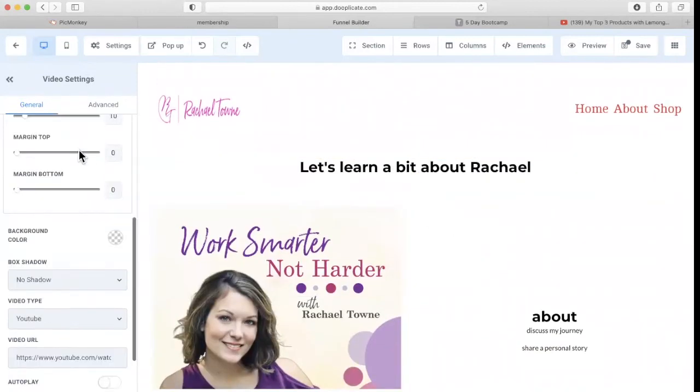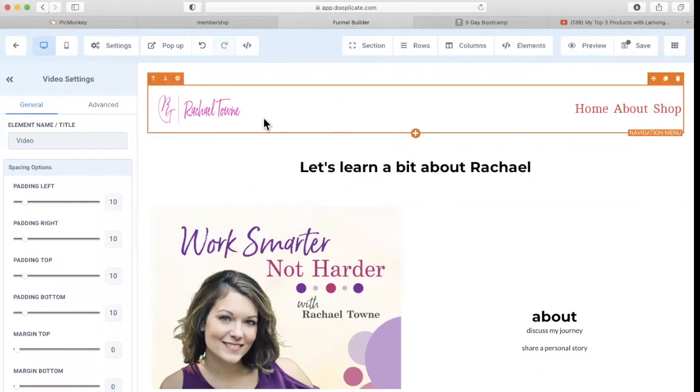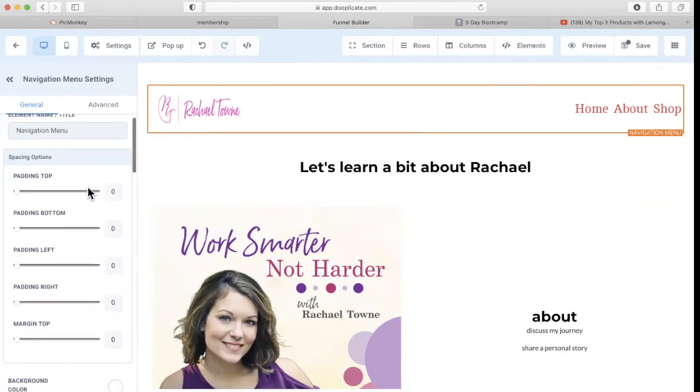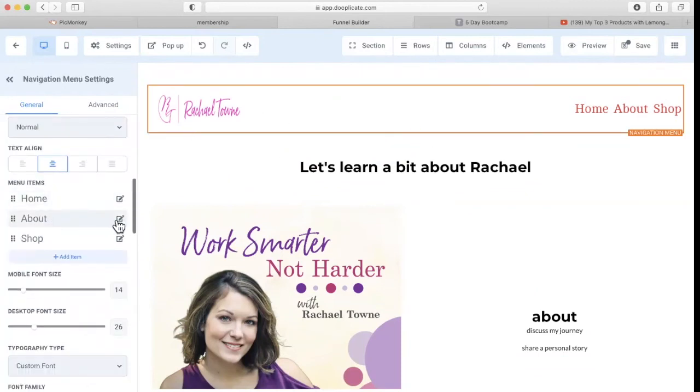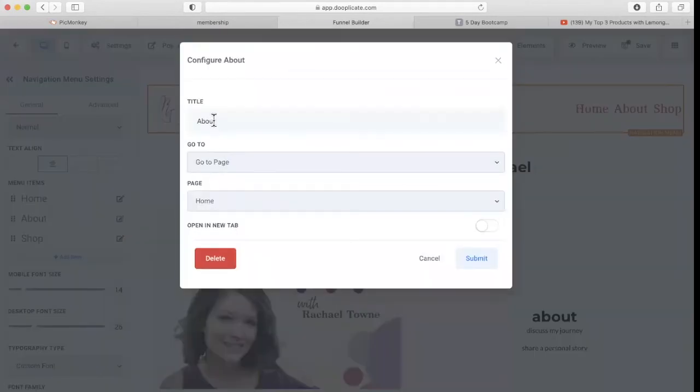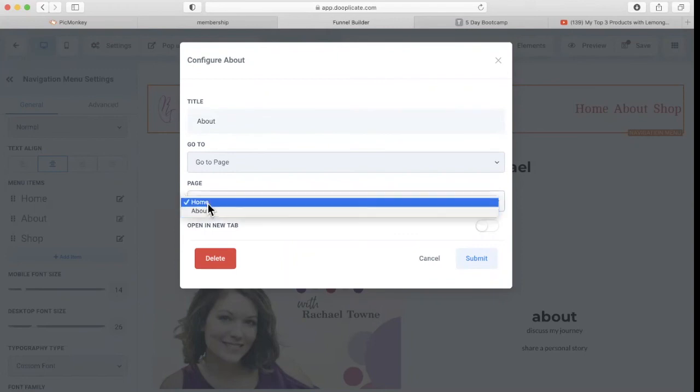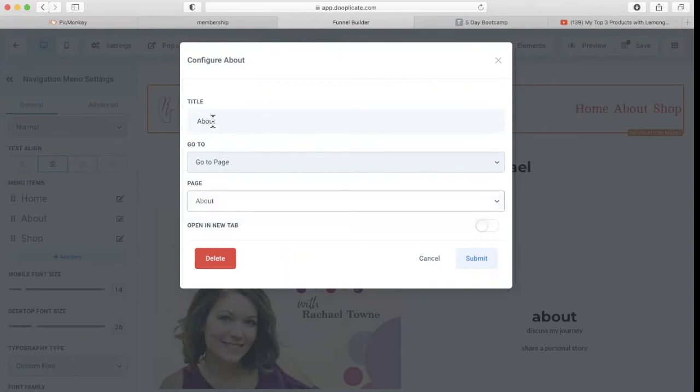Now, one thing that's important is to edit this navigation bar. So we'll click on the navigation bar, scroll down, and the about we'll need to edit. See, right now when somebody clicks on about, it goes to the home page. We'll need to change that to the about page. So when they click on about, go to page about. Don't have it open in a new tab, save that.